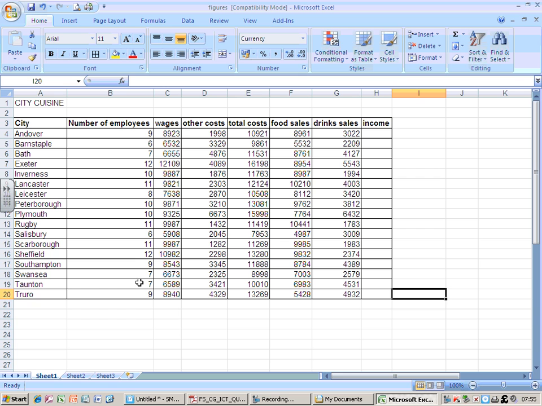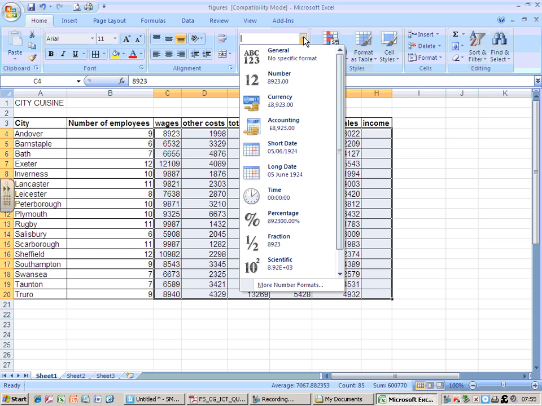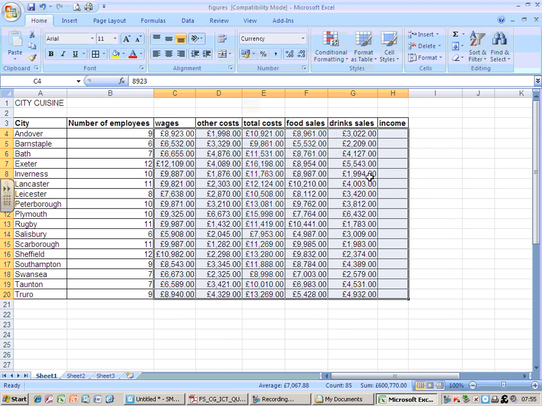You will see here number of employees. That doesn't need any form of number change to it because that is a standalone number. However, wages, other costs, total costs, food sales and drink sales and income are all monetary values. So I'm going to highlight C4 to H20. Now there are two ways to change the currency of the data. Firstly, you could be on the Home tab and on the ribbon, select General and then click Currency.